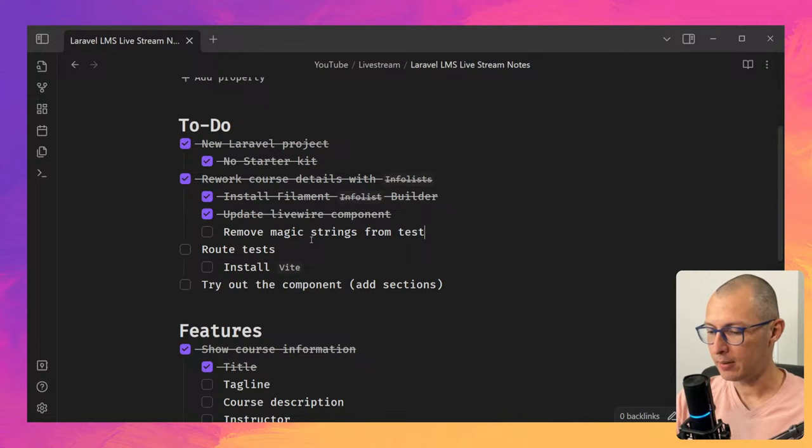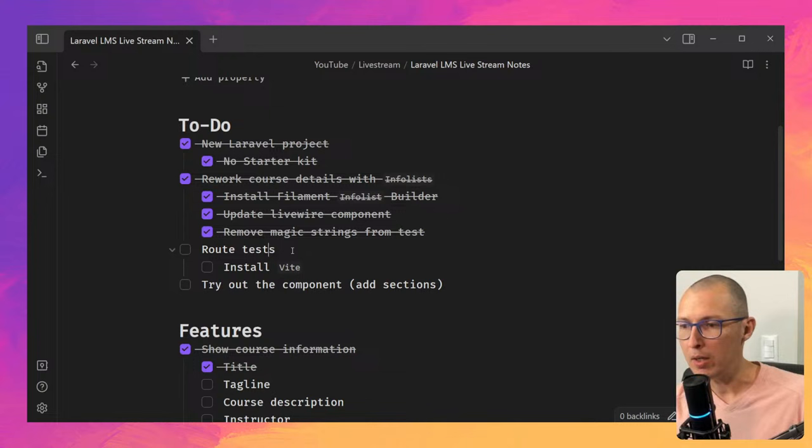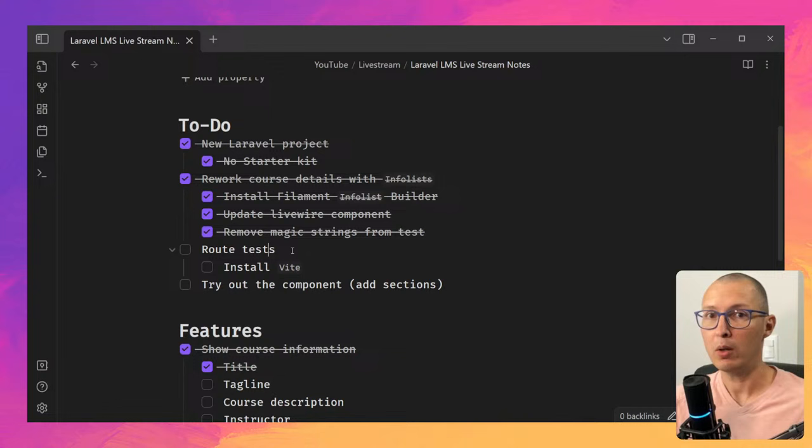Now, the next thing I want to do is to test the routes. As of now, we are testing our component in isolation. So it doesn't matter if we use that component in a route as a full page component or as an inline component inside another page or another blade view. So what I want to do now is, since I'm going to use these components as full page components, I want to make sure that my routes are present in my project. So for example, I want to have a route that leads me to the course details page.